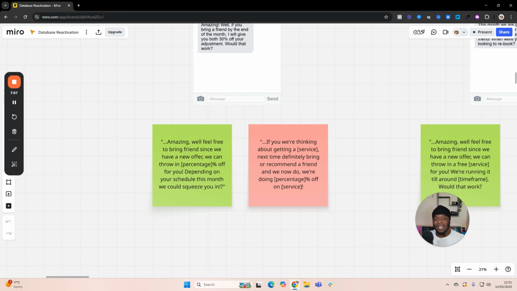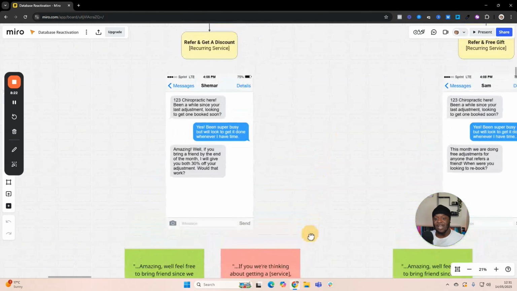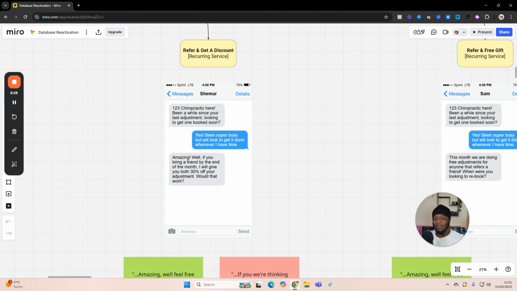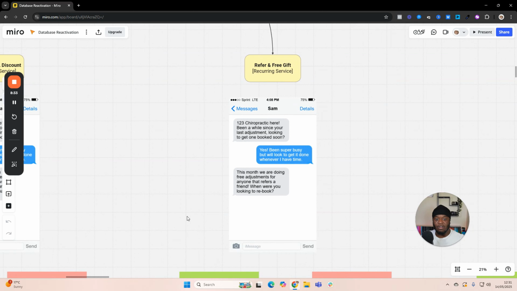And let's say they responded negatively, you can say something like, well, if you were thinking about getting an adjustment next time, definitely bring a friend or recommend a friend. And what we do now is we're doing a percentage off of that service. So it doesn't matter if they're responding positively or negatively, or they don't want to rebook or they do want to rebook. We're handling it in a position whereby we're giving them this incentive, irrespective of whether they book in again. We just want them to refer someone else. So that is how we would navigate the refer and get a discount if you're selling a service-based product or whatever it may be.